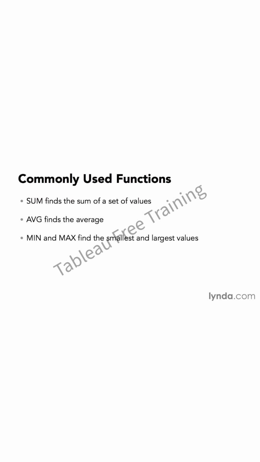Now let's talk about some commonly used functions. The most common, and most common by far actually, is SUM, which finds the sum of a set of values, perhaps a field, perhaps a column from a table, and so on. Average finds the average, that's AVG. Min and max find the smallest and largest values of a data set. So if you have the values 1 through 10, 1 would be the min, and 10 would be the max.